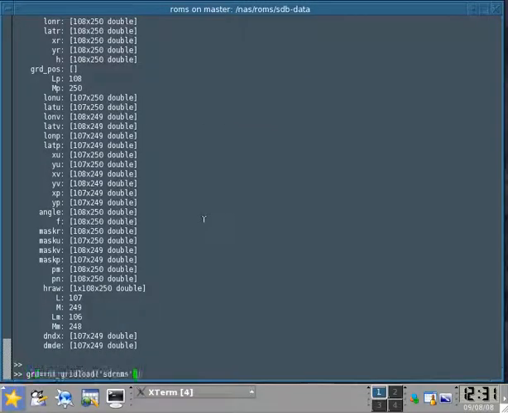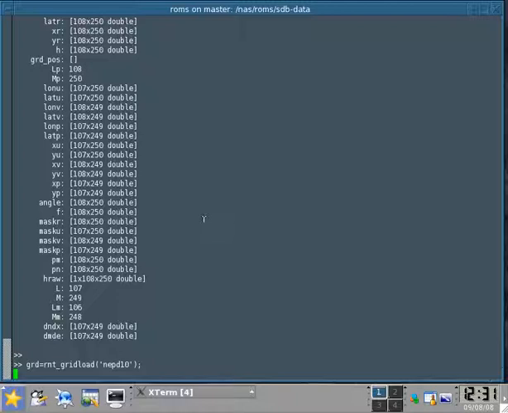So in this case, I have outputs for this grid called NEPD 10. Okay, so I'm going to load it, and I'm going to just plot the topography once again.